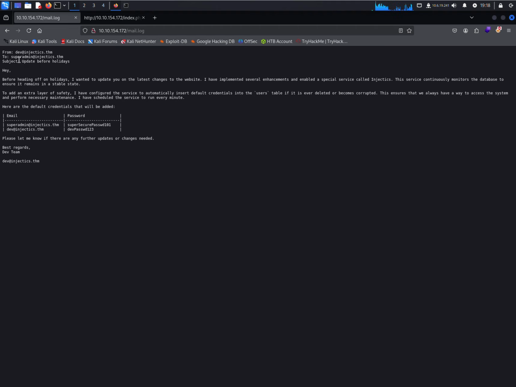Okay, so this is a mail from dev to super admin. Update before holidays. Hey, before the holidays, I wanted to update you on the latest changes to the website. I've implemented several enhancements and enabled a special service called Injectics. This service continuously monitors the database to ensure it remains in a stable state. To add an extra layer of safety, I have configured the service to automatically insert default credentials into the users table if it is ever deleted or becomes corrupted. This ensures that we always have a way to access the system and perform necessary maintenance.